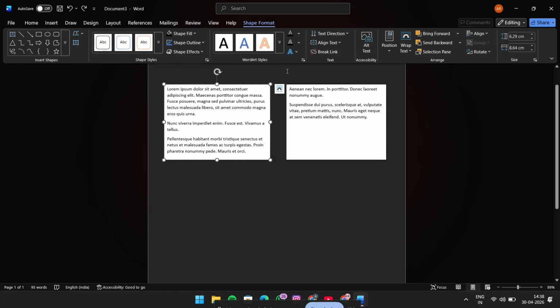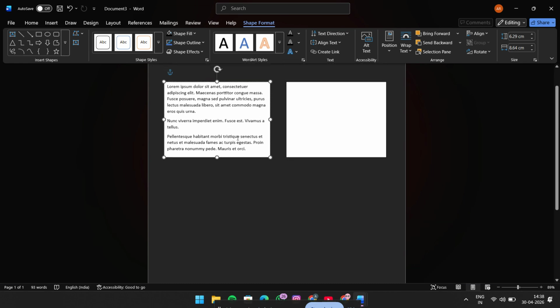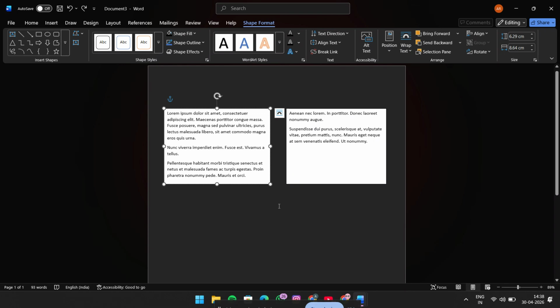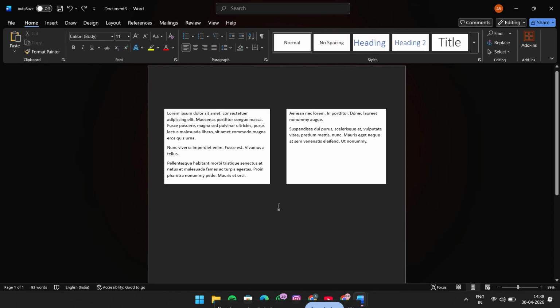If the flow is working, Word will move the overflow into the next box automatically. And if something isn't working, just make sure the target box is empty and unlinked before you try creating the connection again. One quick tip: linked text boxes work best when you plan your layout first. Decide where the text should start and where it should continue, then link them in order. That way, your document stays easy to edit and much easier to read. This is a great trick for anyone making newsletters, brochures, class handouts, or business documents in Word.